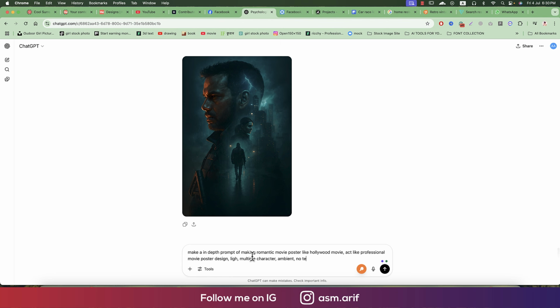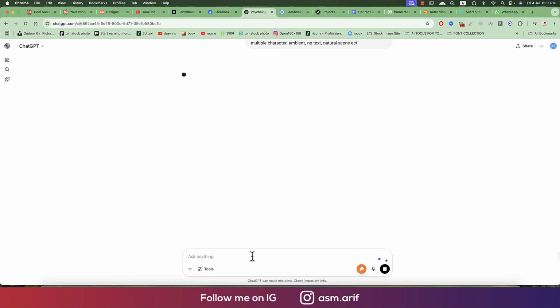ambient, no text. No text is important, because if you don't write no text, ChatGPT will provide text in the prompt that is not good or that you wouldn't like to use. And if you don't have text, you can edit the text in Photoshop after getting the image. Then natural scene, etc. So hitting enter, ChatGPT will provide me a detailed prompt.